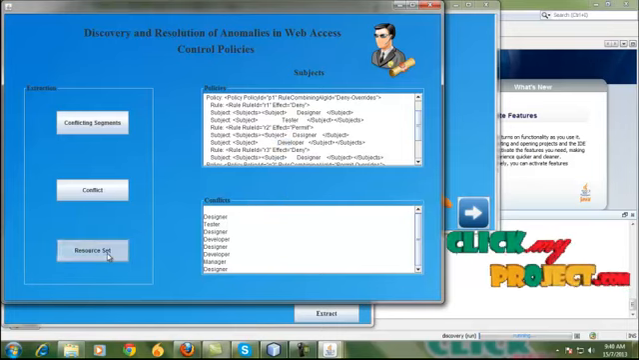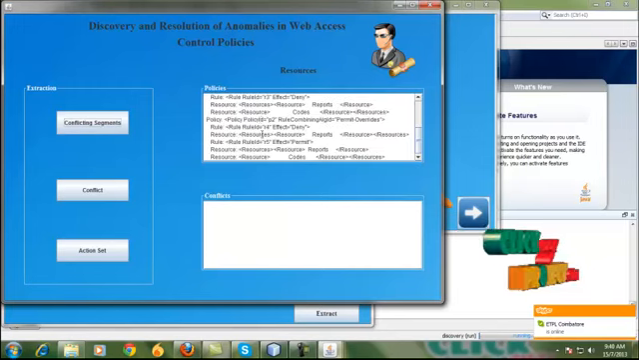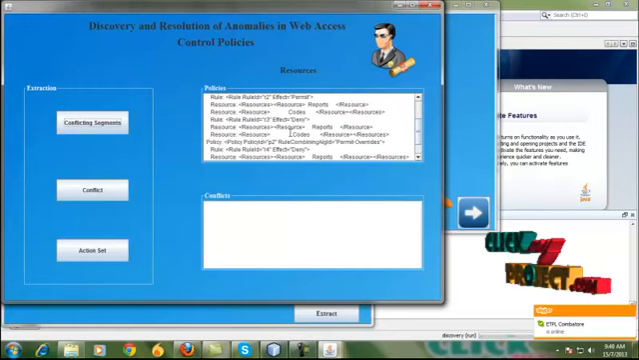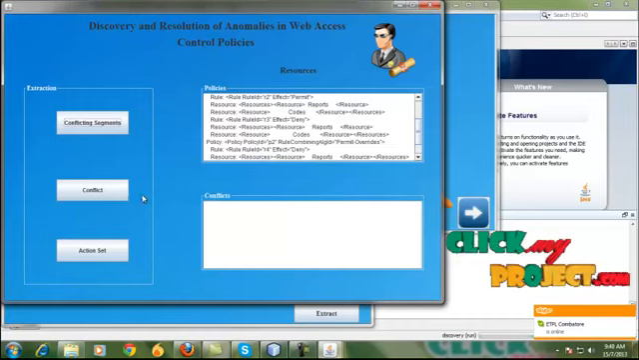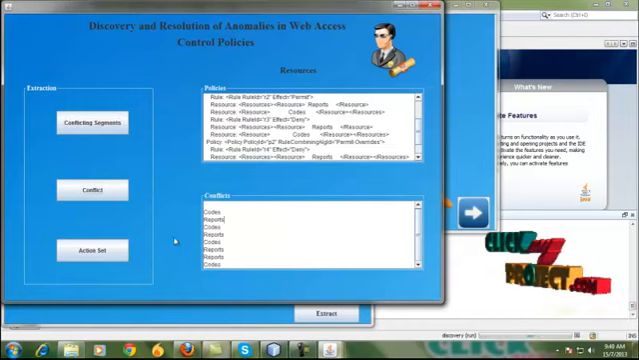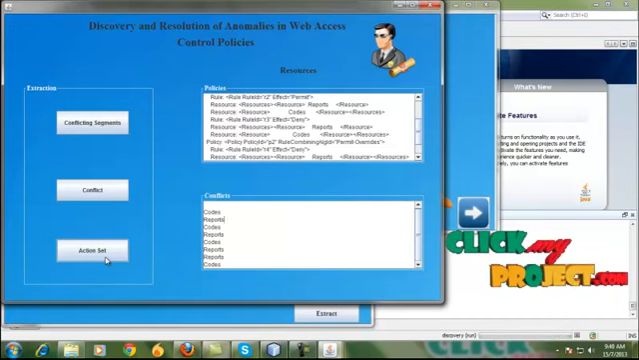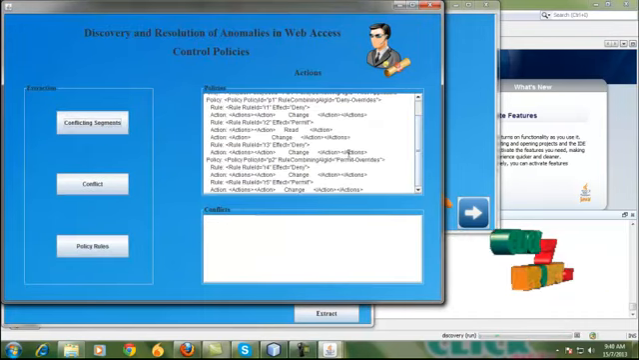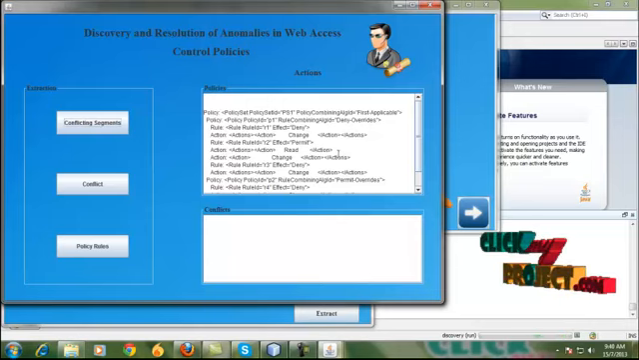Same as in the resource sets. So these are the resource segments of both policy P1 and P2, and these are the conflicts for the resource set. Then for the action set, same as subject and resource, here we separate the action segments. So these are the conflicts for the action segments.